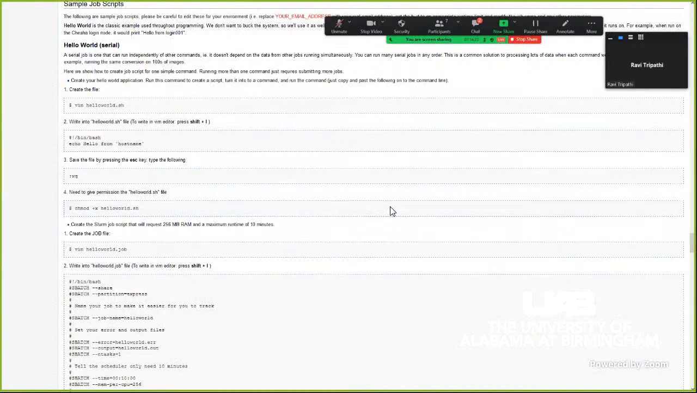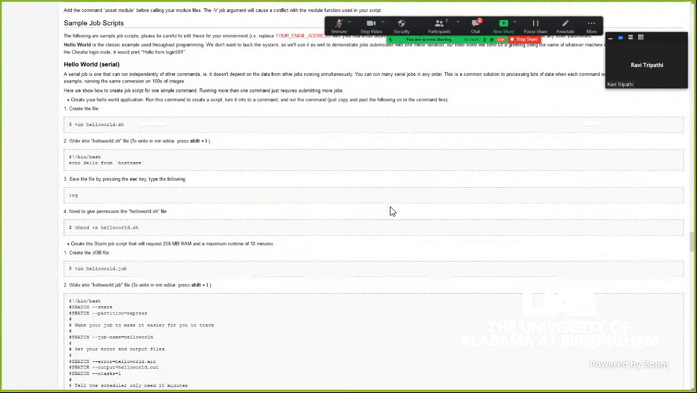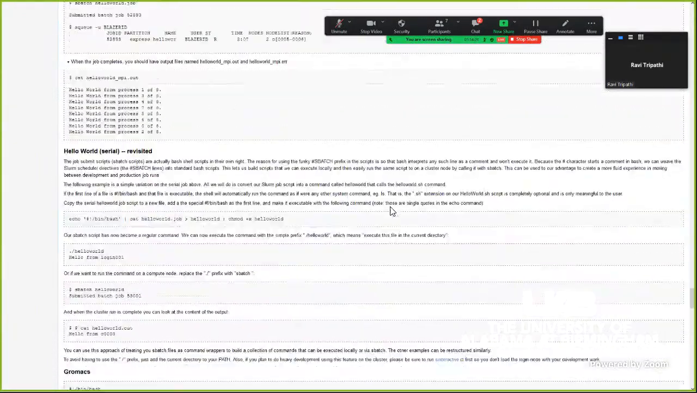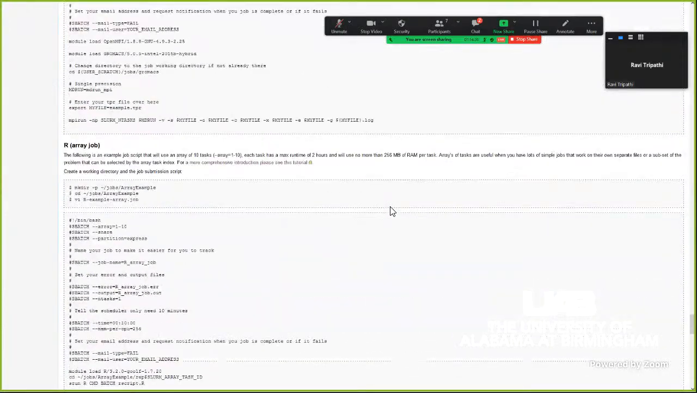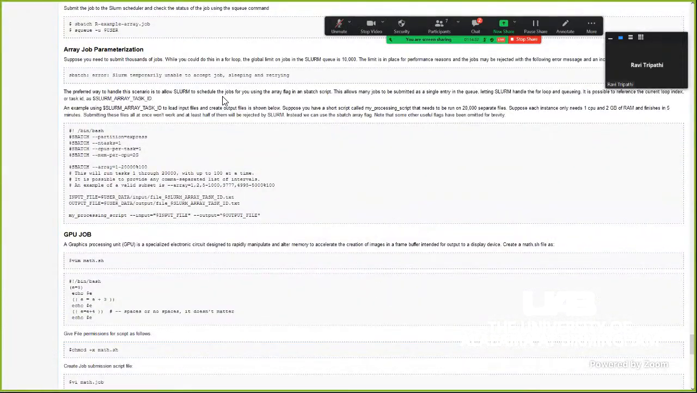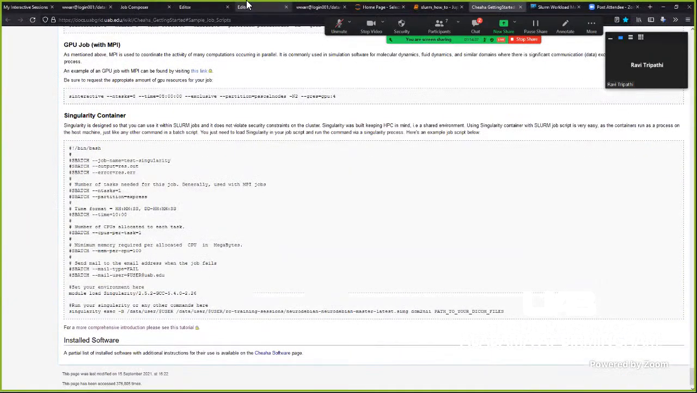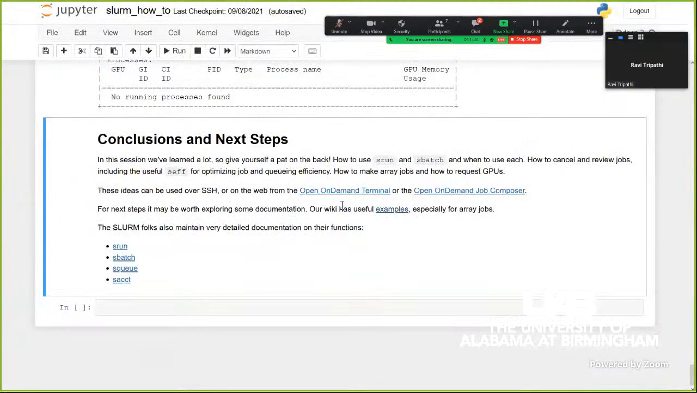Okay, and so we have Hello World serial, which we kind of saw before, parallel to MPI revisited, array job parameterization, GPU jobs, or you can even look at what we've learned today in this Jupyter Notebook as a template. Yep. And so I think we've covered everything.